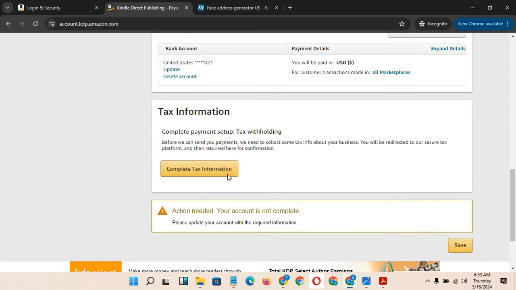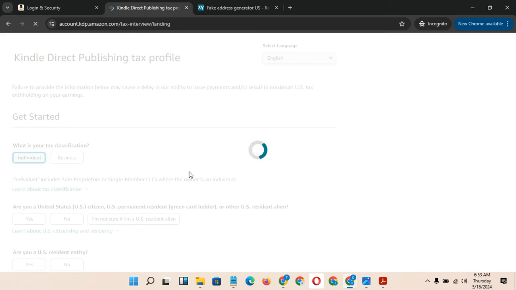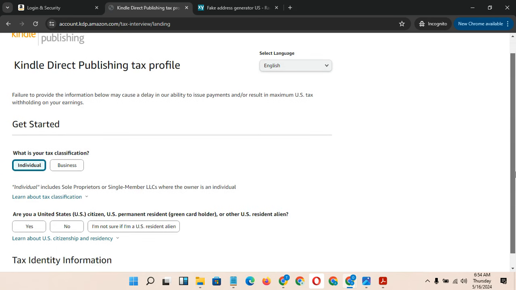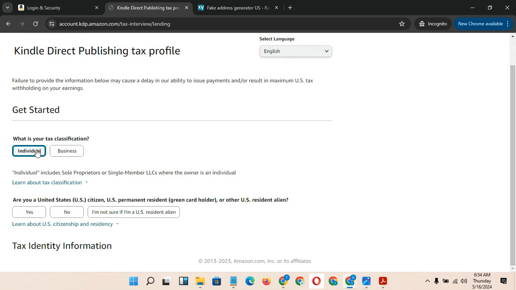Then lastly is the tax. And what do you do for the tax? Click on complete tax information. It's a very simple process, guys. Once you get to this tax information, we are an individual. As you can see, it has been clicked. Are you a United States citizen? No.